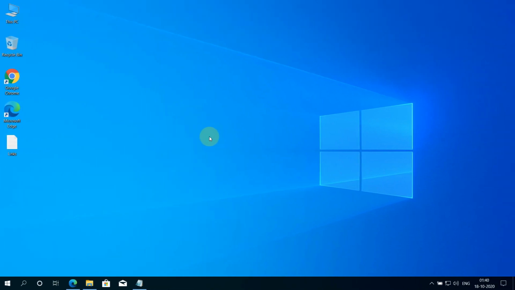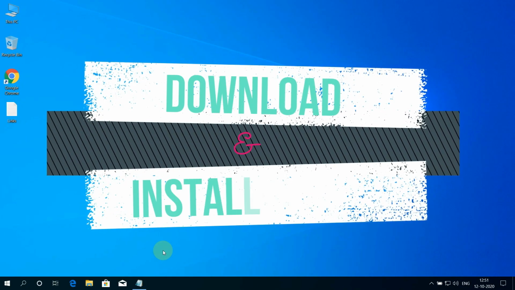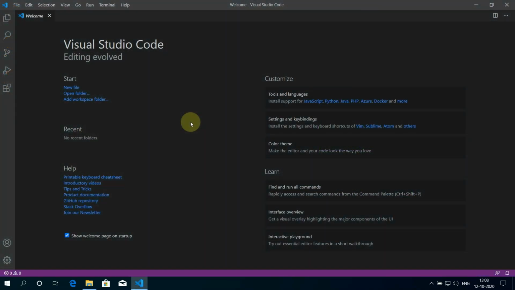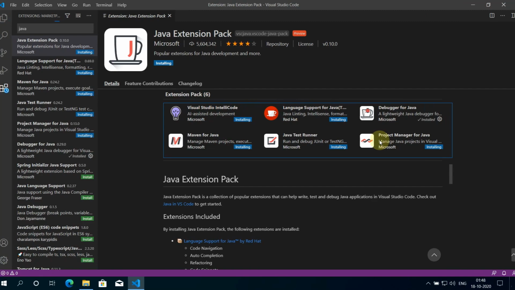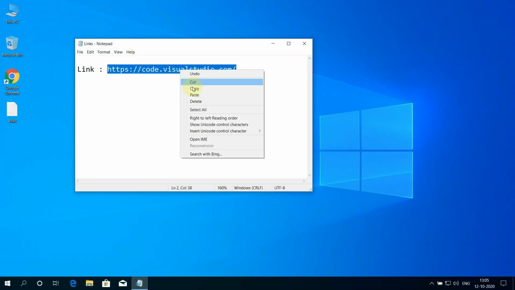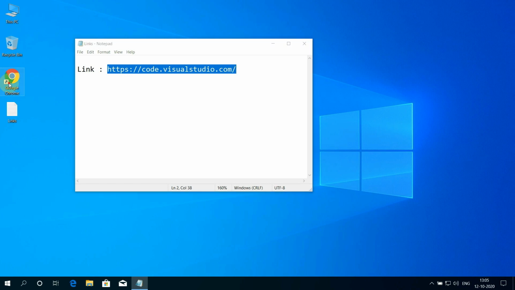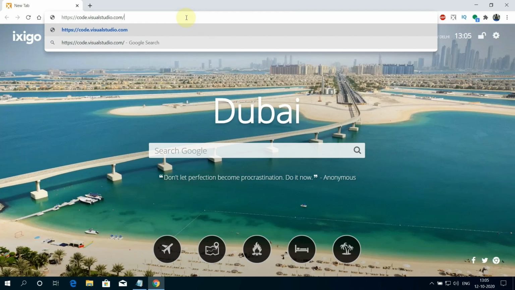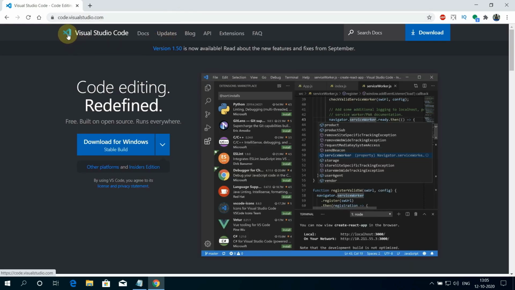Now I'll show you how you can download and install Visual Studio Code on Windows 10. You can skip this part if you already installed Visual Studio Code and directly jump to Java configuration part. Copy this link and open your browser. And paste the copied link into the address bar and hit enter. This is the official page for downloading Visual Studio Code. To download it, click on this blue download for Windows button.